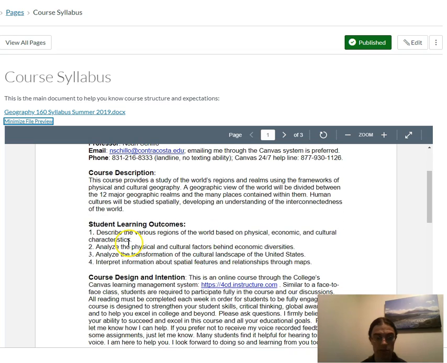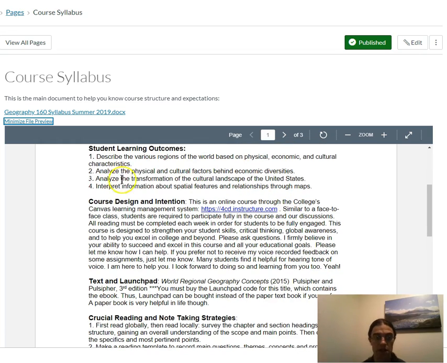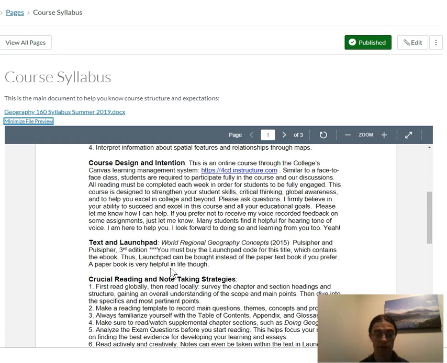Student learning outcomes: describe various regions of the world based on physical, economic, and cultural characteristics. We get to analyze physical and cultural factors behind economic diversities, analyze the transformation of the cultural landscape of the U.S., and interpret information about spatial features and relationships through maps. We've gotten a little bit of an insight into how we'll be doing that most directly with the Launchpad activities as far as adaptive learning.